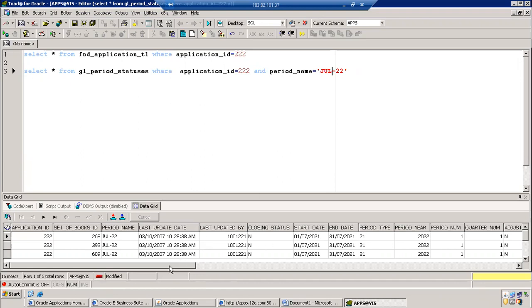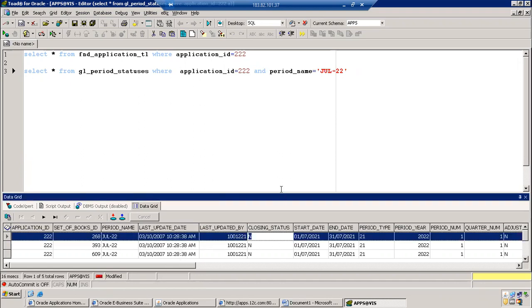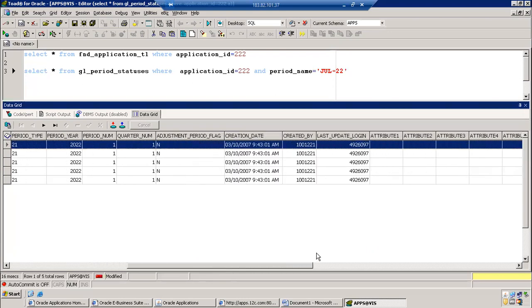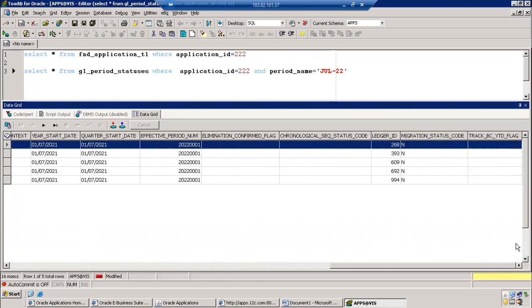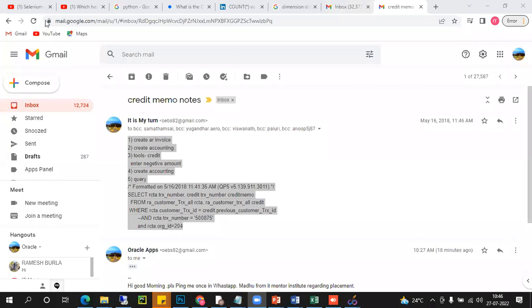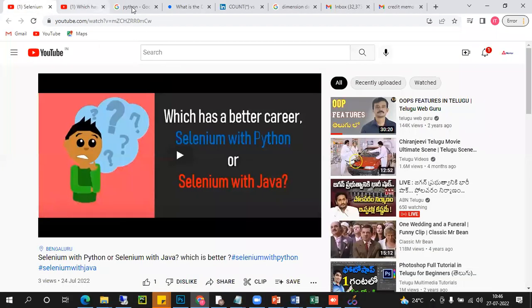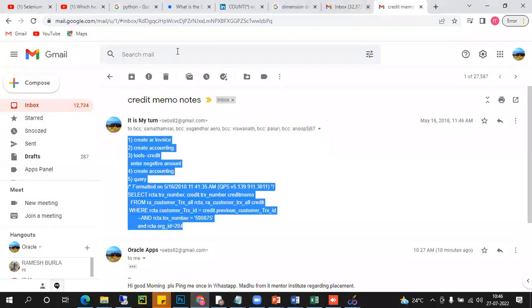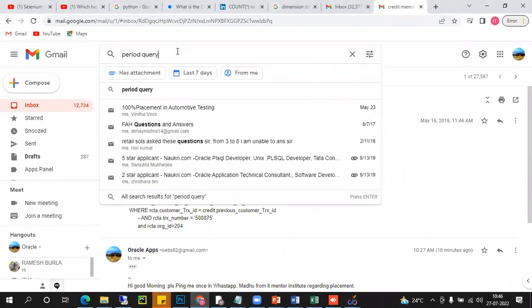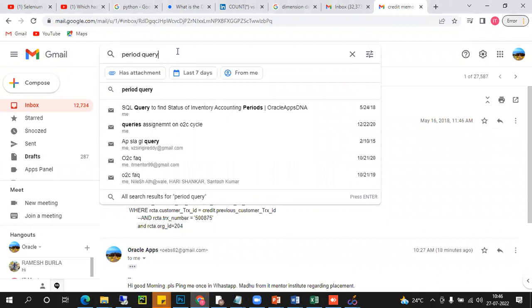So there are 5 rows here. You can see the status. Is it closed here as of now? No. It's open only. So based on the status, we can identify whether it is opened or closed, all based on the closing status. I have a query with me. It will give you all the modules, whether they are opened or not. These queries must be handy for you.